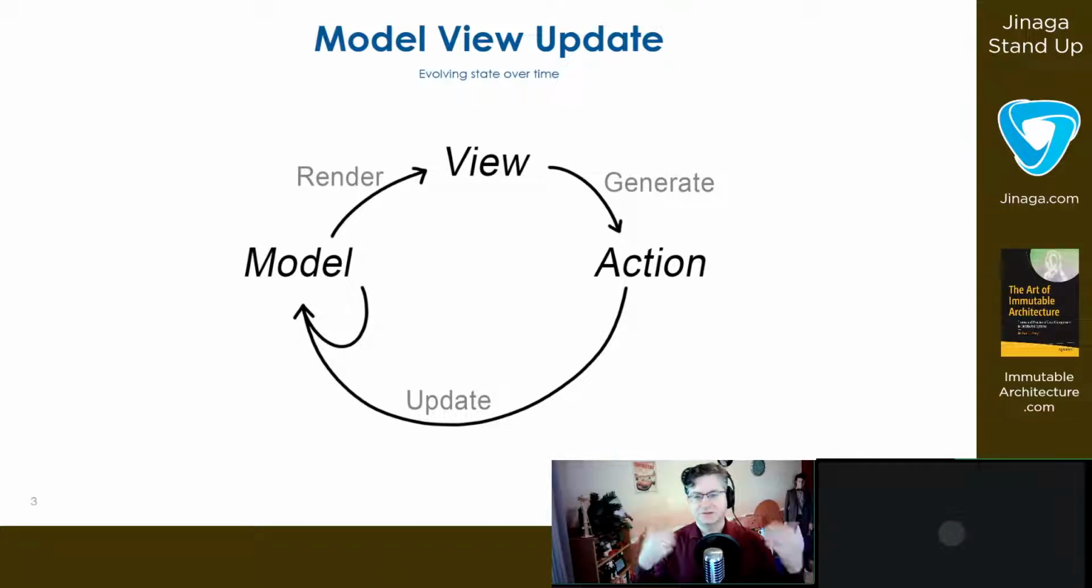Then the user is presented with that view. They make some kind of decision, and that decision generates an action. So they click a button or drag and drop or whatever they're going to do to produce that action, and then that action is applied using an update function. That update function takes two inputs, the action and the model, and what it does is it produces a new copy of the model. It creates basically the next generation of the model. So it doesn't change the model that's already there. It produces a new one.